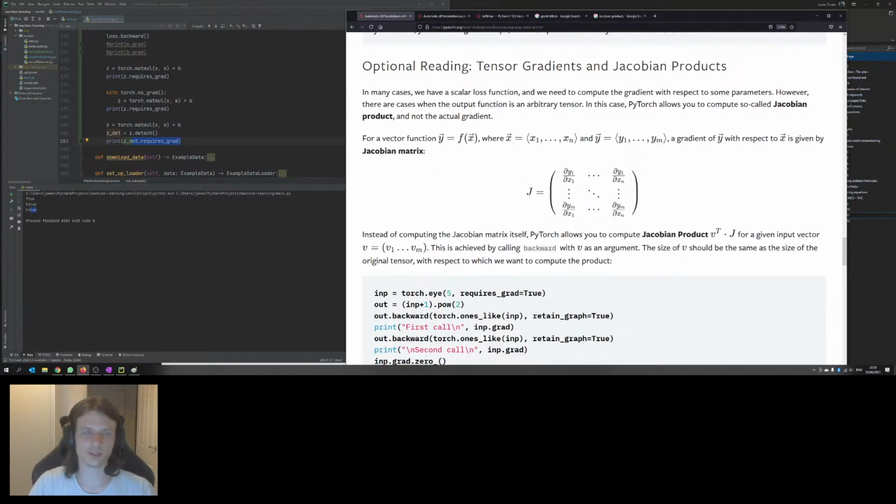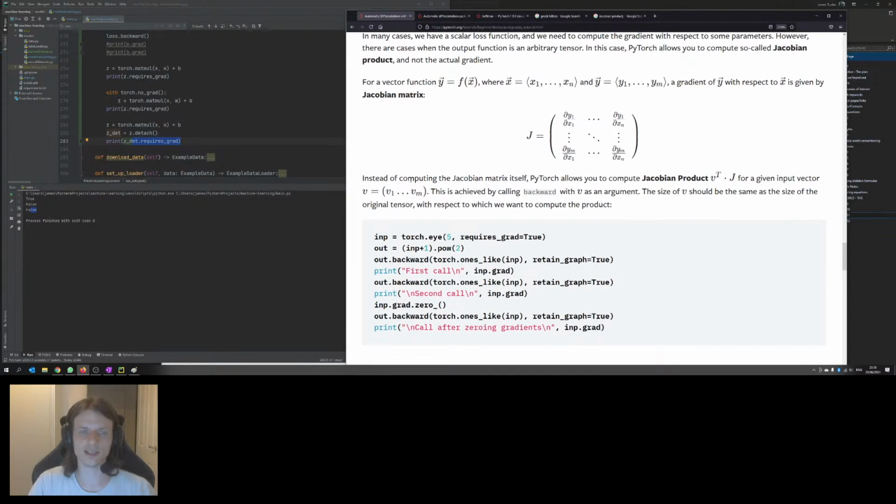Let me just read it one more time. For a vector function y equal to f of x, where x is x1 to xn and y is y1 to ym. Okay, I see. Cool. Instead of computing the Jacobian matrix itself, PyTorch allows you to compute the Jacobian product.